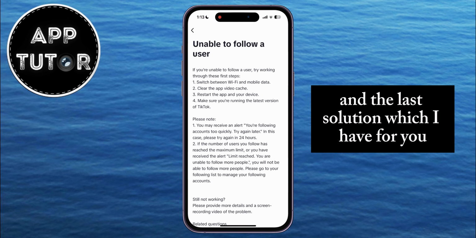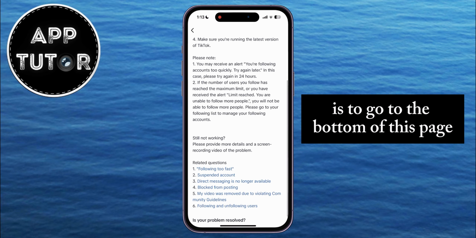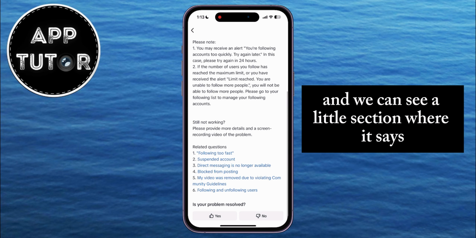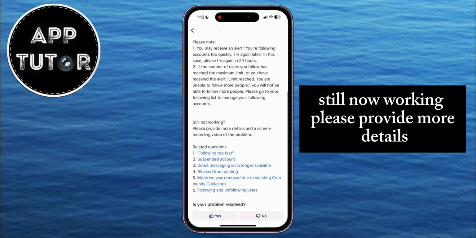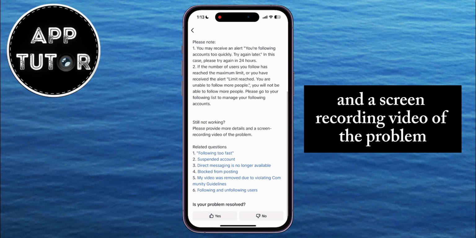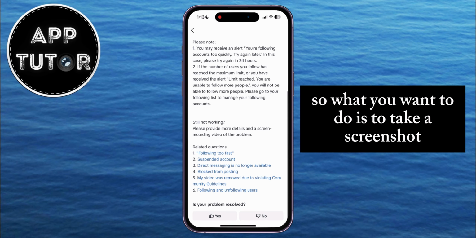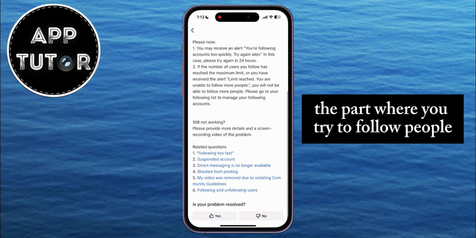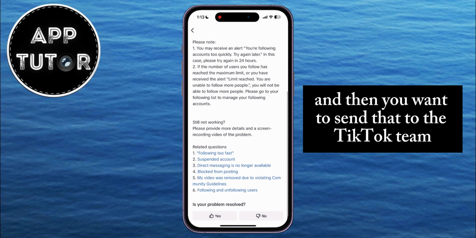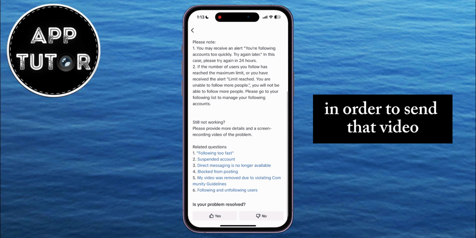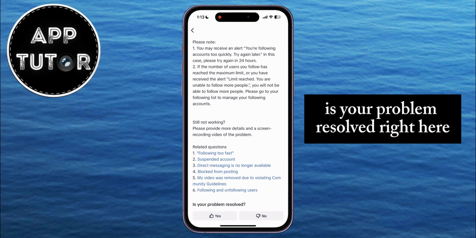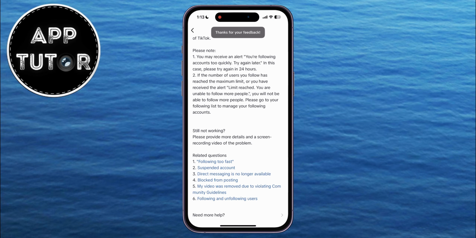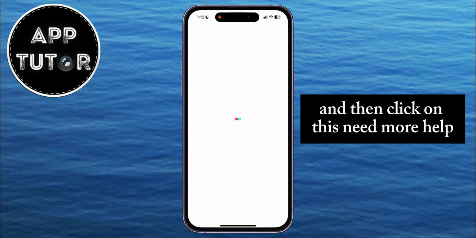And the last solution which I have for you is to go to the bottom of this page, and we can see a little section where it says, "Still not working? Please provide more details and a screen recording video of the problem." So what you want to do is to take a screenshot, or you can screen record the part where you try to follow people, and then you want to send that to the TikTok team. In order to send that video, you want to tap on the No option under "Is your problem resolved?" right here, and then click on this Need More Help.